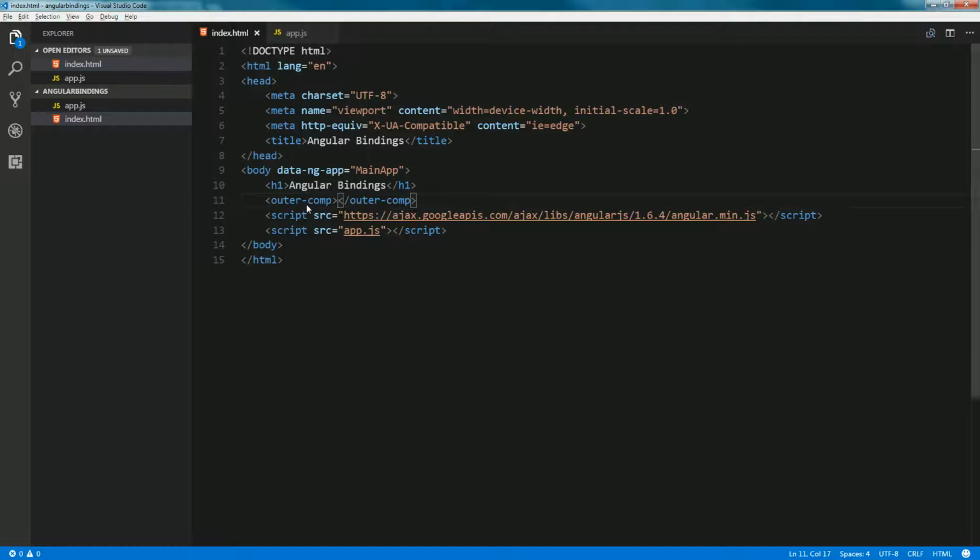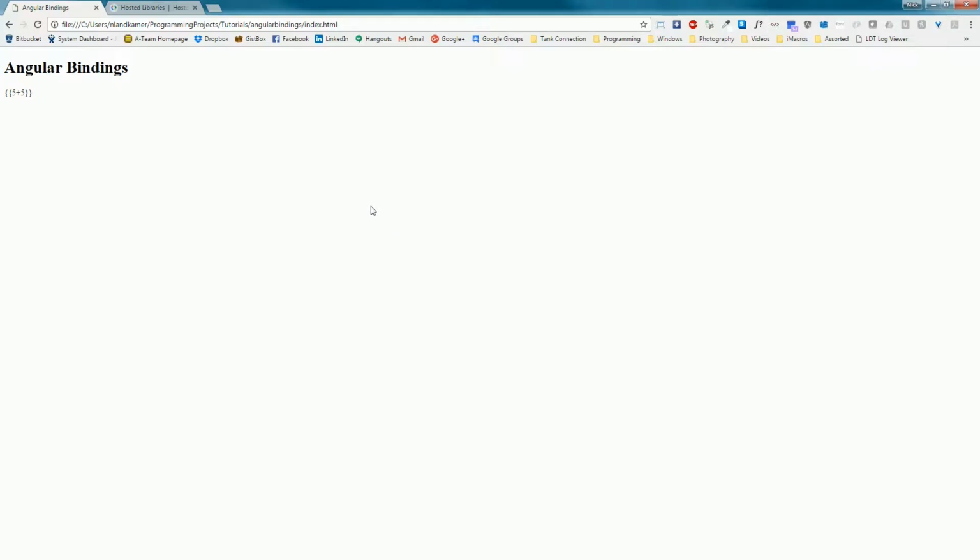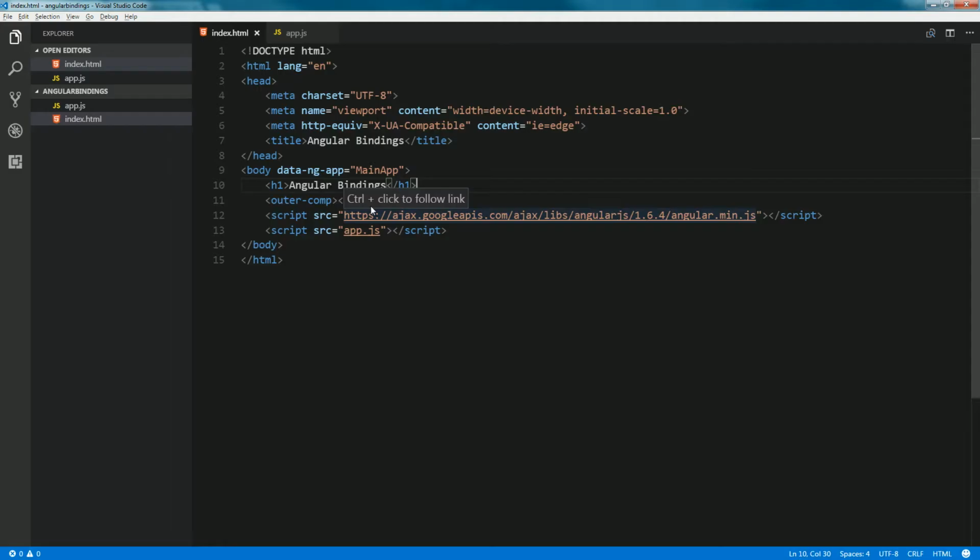and there. It's a convention that camel casing becomes dash and then lowercase for Angular components. So there it is. I think that's with directives too. But there. And if I come back here and I refresh, you should see hello from the outer component. And there it is. So our component is hooked up completely.